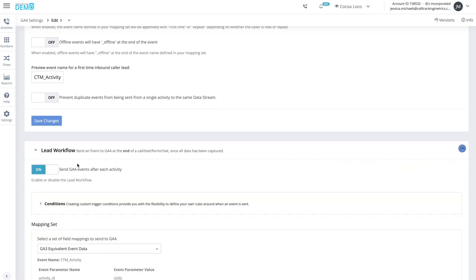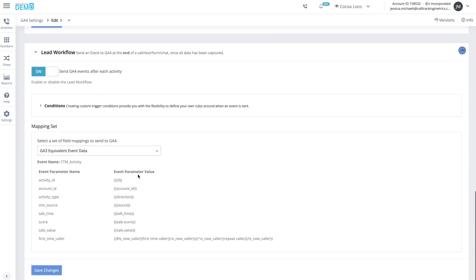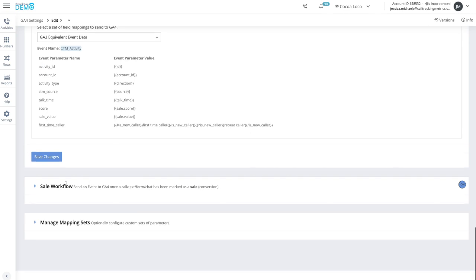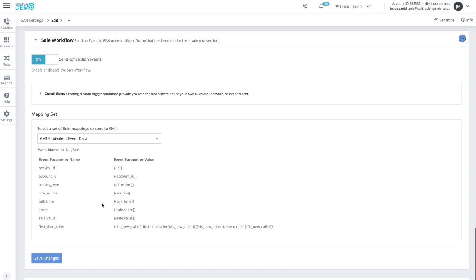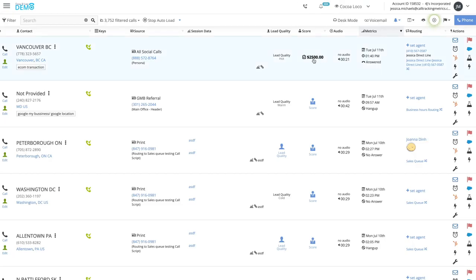Now the way that this works is for standard, every activity we're going to send into Google Analytics as a CTM activity event. You can add additional conditions if you want to qualify them further. And then we have another concept of a sale event. This is going to happen when an activity inside CTM has been marked as converted, and then we'll actually include the conversion value as the event value in that conversion. So that right there might be what you want to mark as a conversion event inside of Google Analytics 4.